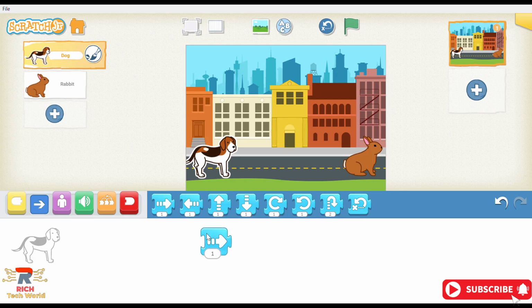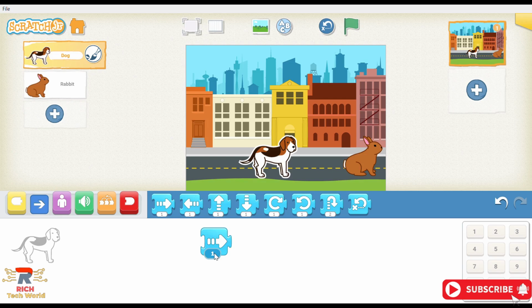Okay, this is the move right block. As you can see, move right here. This block is basically going to let the character move right. So as I click on it, you can see the character is moving right. And the value over here determines how far, or the distance, you want the character to cover. So the greater the number, the more distance the character would cover.